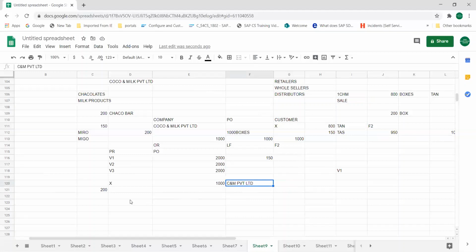Simply, whatever sales order is there will be converted into a PR. After that, a PO will be created so that your vendor will deliver. After that, a dummy goods receipt will be done again, and MIRO will be run for the incoming invoice, and on the customer side, F2 will be done.